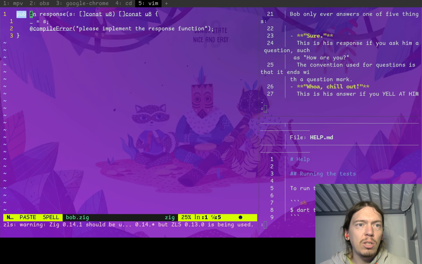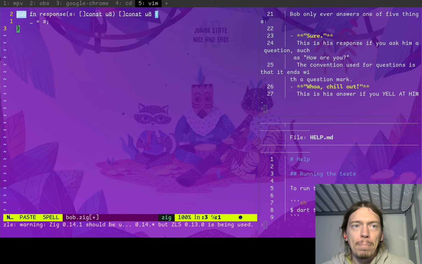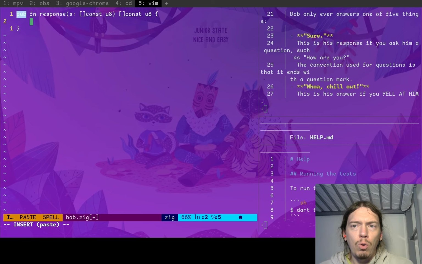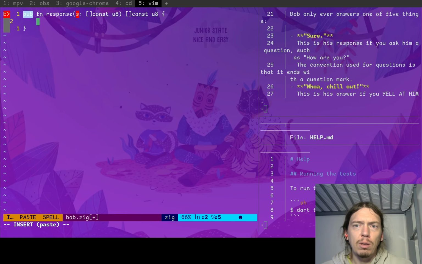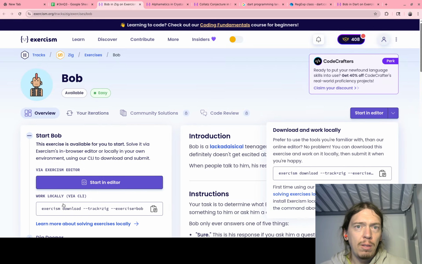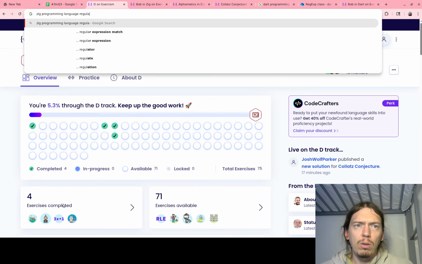So it says, here's our pub function. We're going to have a sentence come in as just a U8. And we're going to return a const U8, sure. So it's going to be pretty much the same. Let's do it with regex again if we can. I'm guessing probably, yeah. Zig programming language. Regular expression has match.